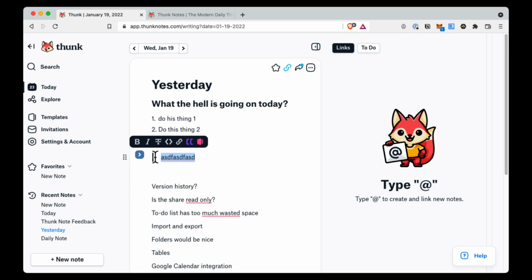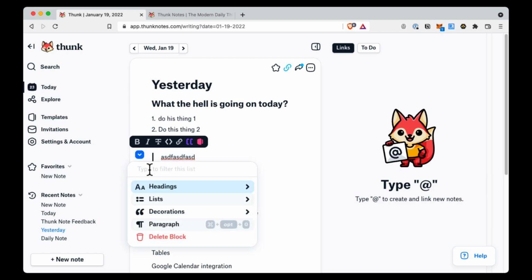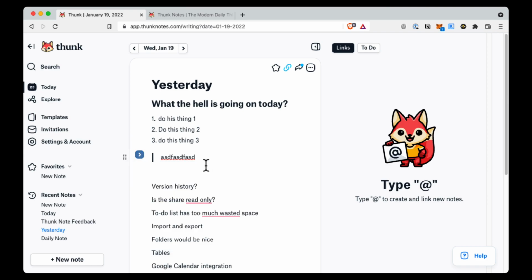It just puts the line there and then does the proper formatting. Now, it does not support Markdown. I have tried to take Markdown and just copy paste it in here. It does not recognize Markdown off the bat.